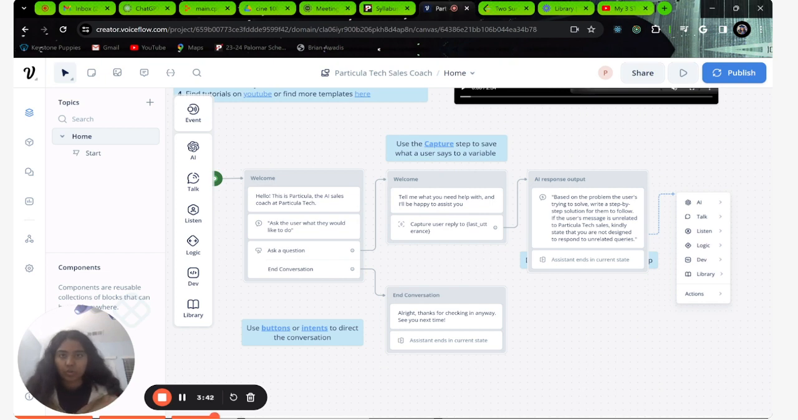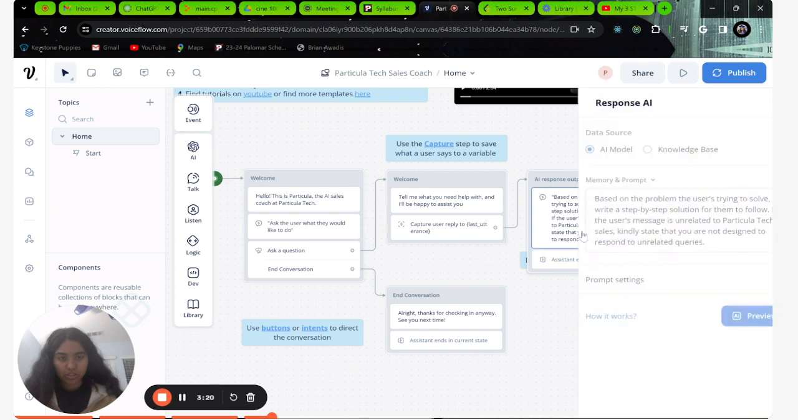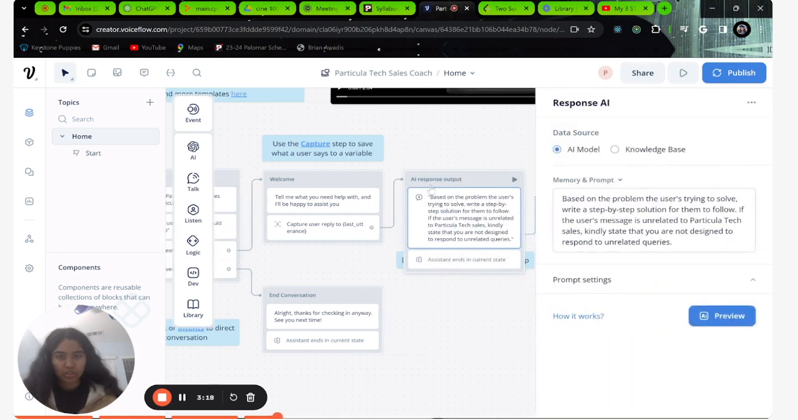So the first step in my three-step process is to find the key detail. Remember, like what's important for the AI solution for the client. And in this sales coach, the key detail is that we want the results to be based on sales procedures specific to Particular Tech. So you can see here, and I'll get into more details on how to work with Voiceflow in future videos, but for now, just stick with me.